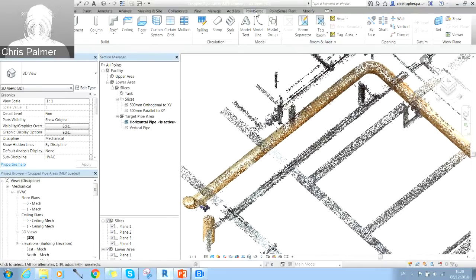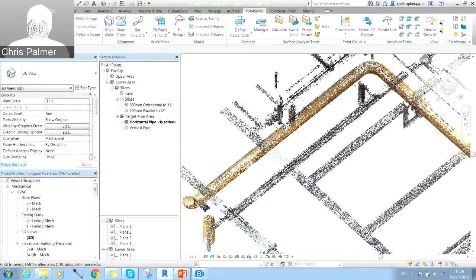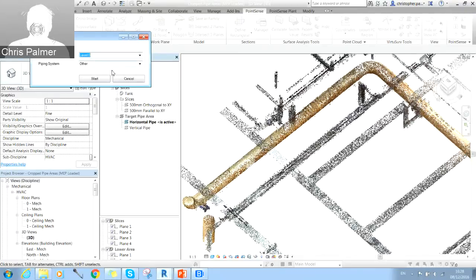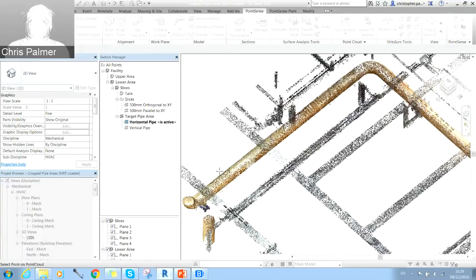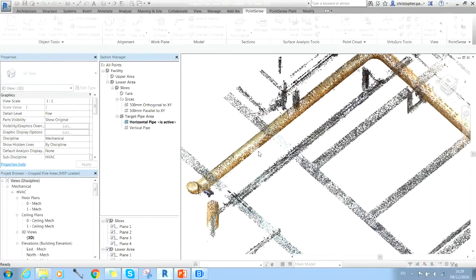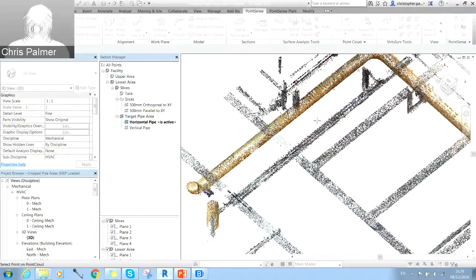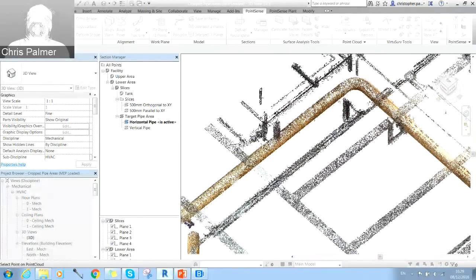So if I now go to PointSense, go to Fit Pipe, I'm going to choose the level. The first thing I need to do is define which level this is on. So this is on level 0, and it's also prompting us now to select a piping system. In this specific instance, this is none of the above, so I'm just going to go for other, and then start fitting. Press the start button. Just going to go in now, make one selection down here, and we're just going to go up to the top and make another selection here.